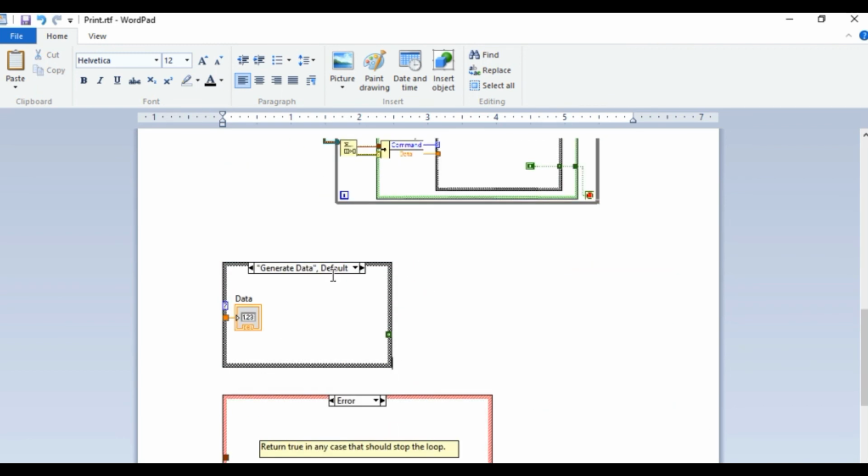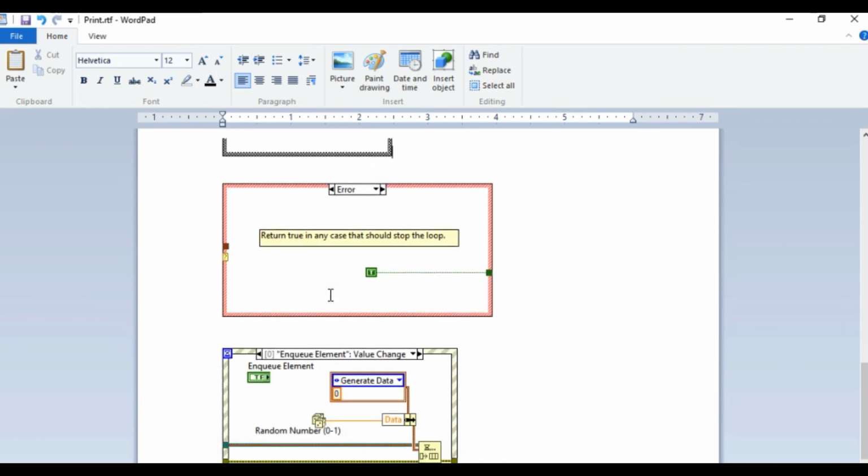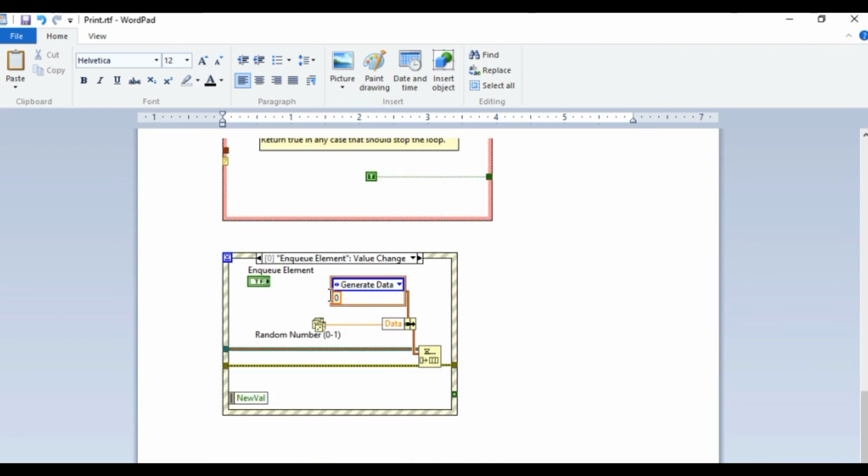As you can see, all the other possible cases of the event as well as the case structures are all displayed there.